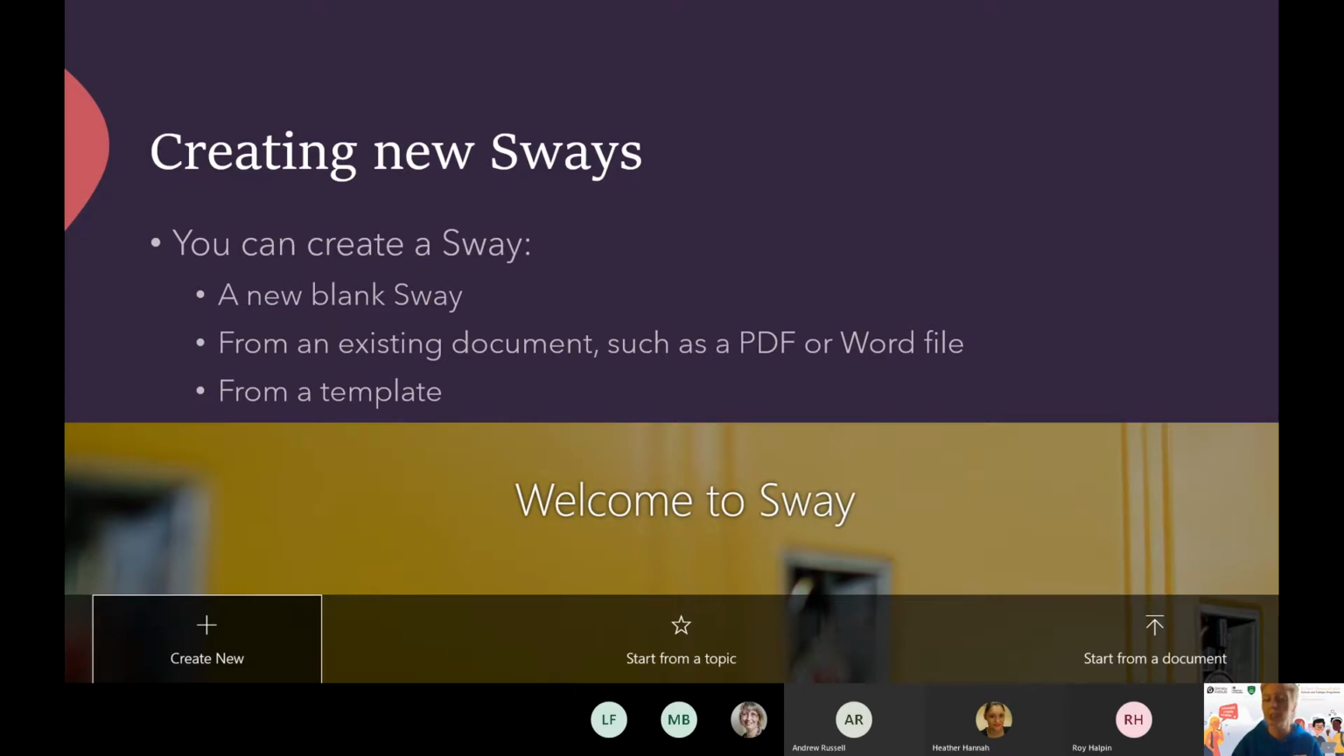I don't tend to use the template one that often. I tend to either create my Sways from scratch, or I create it from an existing document that I've got already. So that can be one of the things I'll demo in the session. I've made a PowerPoint for this session. I thought about making a Sway to present, but I thought if I make a PowerPoint, then I can show you how to turn that into a Sway in the session. So that's the different ways that you can create a Sway.